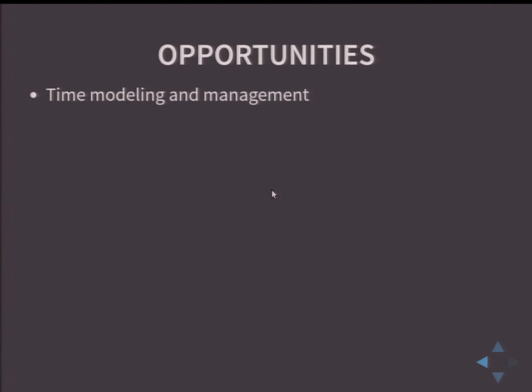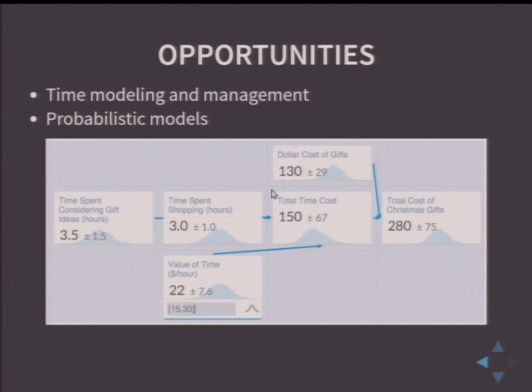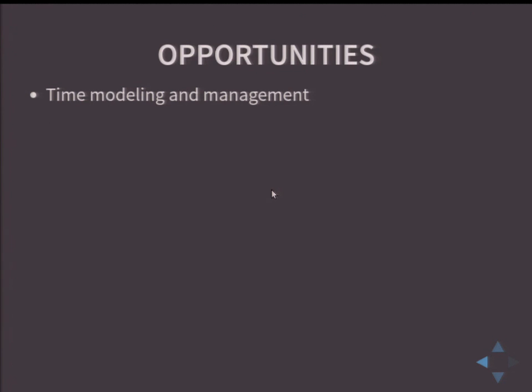There are a few opportunities which could be improved. The first one being time modeling and management. For this kind of scientific use case, quickly you end up wondering how should I design time in my Ecore model, time intervals and stuff like that. So that would be an interesting subject.